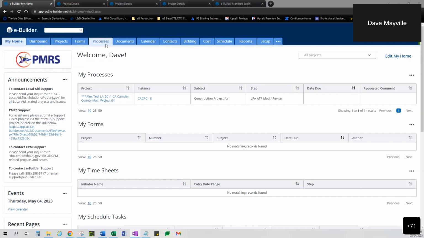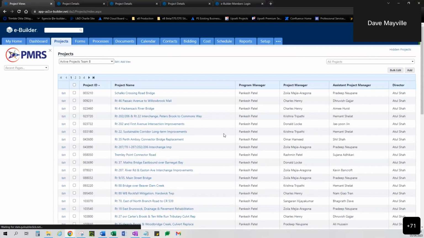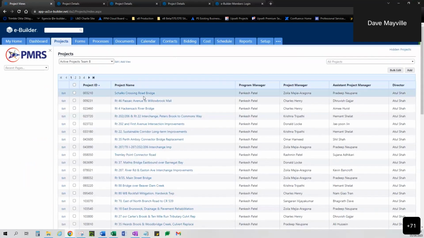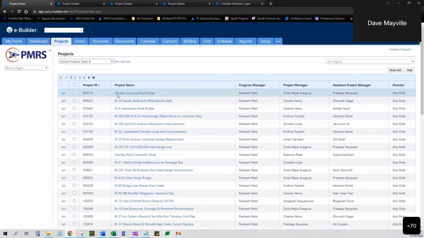So these are the main modules in eBuilder that you have access to based on your roles and permissions. For instance, if I click on the Projects tab, I'm going to see every single project that I have access to. So this is my 30,000 foot view. I'm not getting a whole lot of details about particular projects, but I at least see a few details. And if I wanted to know a little bit more, I'm going to drill down into the project that I'm looking for.